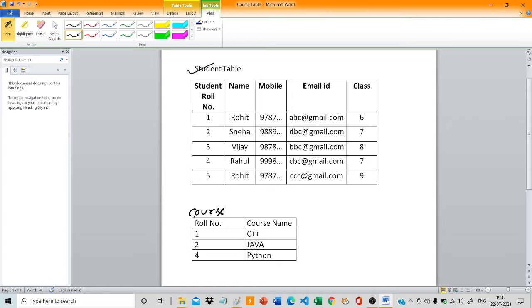By seeing only the course table, we cannot identify the name of the student. By seeing the course table, we cannot extract the name, mobile number, email ID, and class of a particular student, because only two fields are given here: the first is roll number and the second is course name. So here we have to make a link with the student table. Clear everyone?